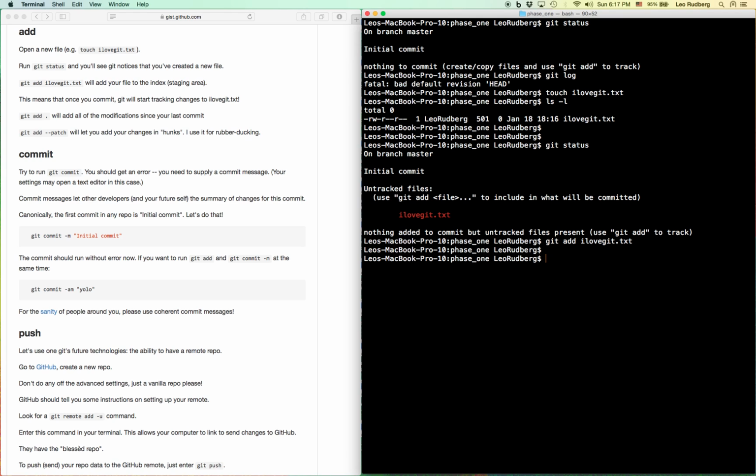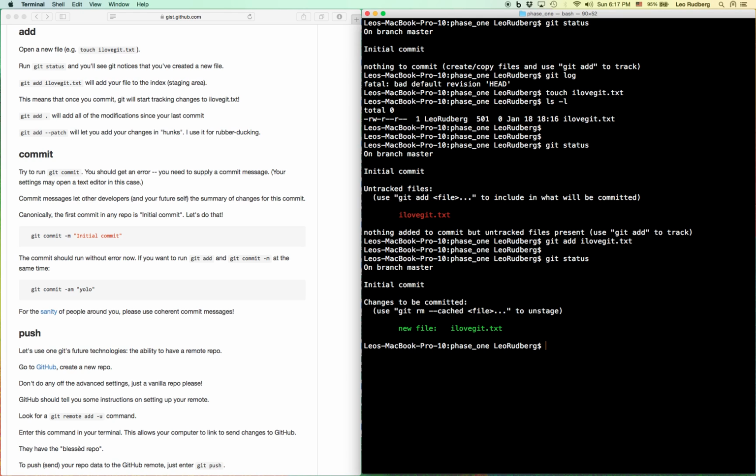So now that we have our file, let's just run a quick git status again. Cool. So now we're tracking it. Git says we have a new file. It's called I love Git. Makes sense since we just added tracking on it. So let's commit it. And commit just means that we're saving it. We're kind of creating a checkpoint in our project, in our Git directory.